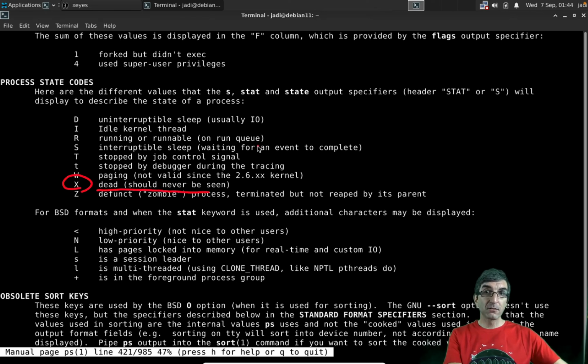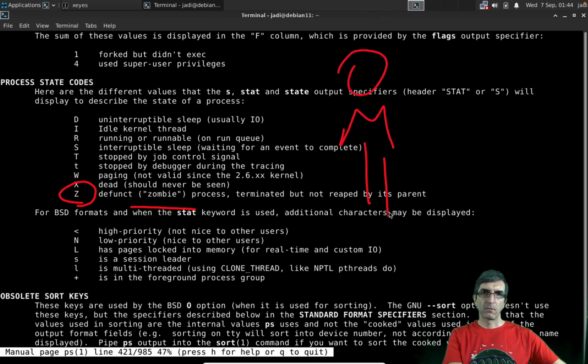X is dead. Process is dead. If it's dead, you should not see it. So it should never be seen. If you are seeing a process with the X, it is very strange. Z is the cool one, which is the zombie process. What is a zombie? I draw normal humans like this.